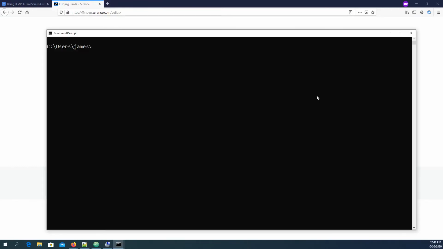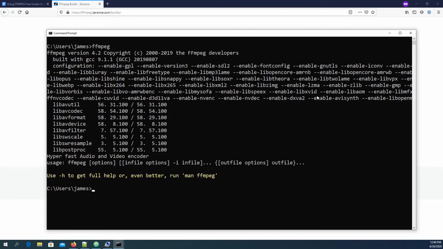Okay, here we are with a command prompt, and let's see if these showed up in the path yet. So ffmpeg, boom, there we have the version 4.2. I believe we downloaded 4.3. Isn't that interesting? Maybe I have another version of ffmpeg in my path. So you should see 4.3 there if you downloaded 4.3 with me.